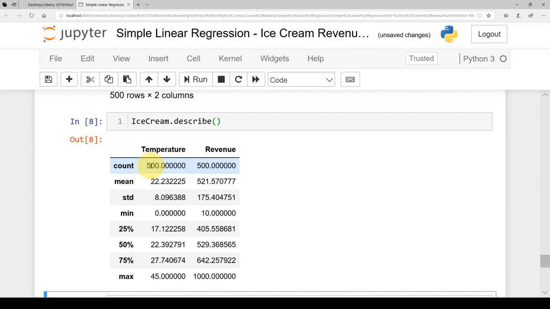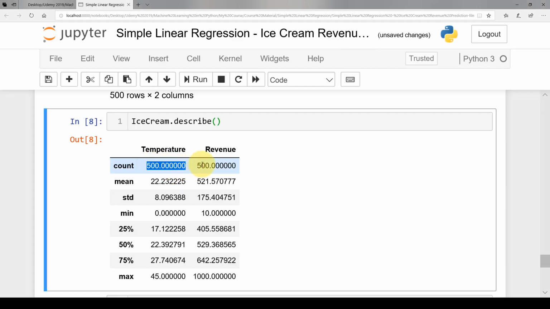It's telling you that for the temperature, we have 500 samples, 500 data points. For the revenue, we also have 500 data points. The mean value for the temperature is around 22. For the revenue, the mean revenue is around $521 a day. The standard deviation is around 8 for the temperature, and around 175 for the revenue.